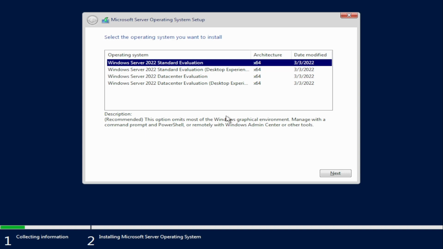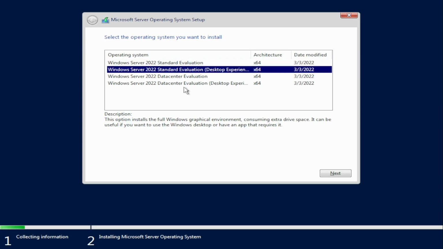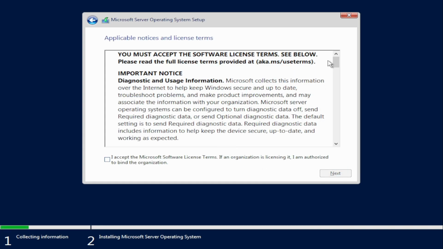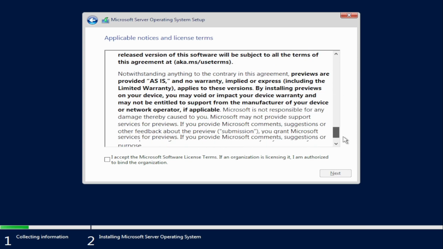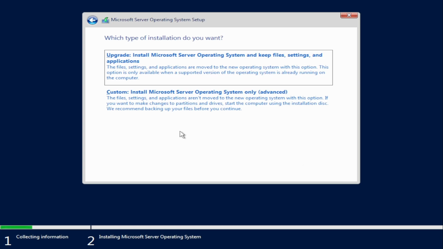What we're going to do here is we have basically two options for Core. We have Standard Evaluation and we have Datacenter. These two are the Core versions. This one is going to be the desktop. So we're going to go ahead and select the Standard Evaluation and click Next, because I am running the evaluation, not the full-blown version of it. You're going to read through all these terms and agreements, select the checkbox, and hit Next.